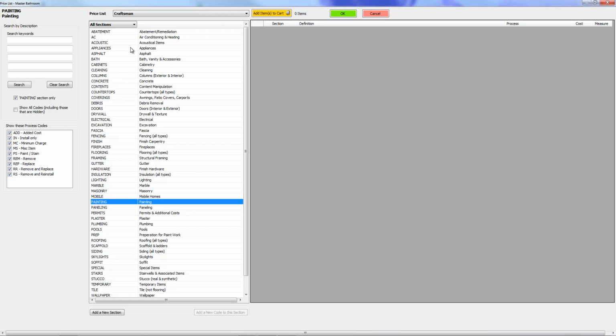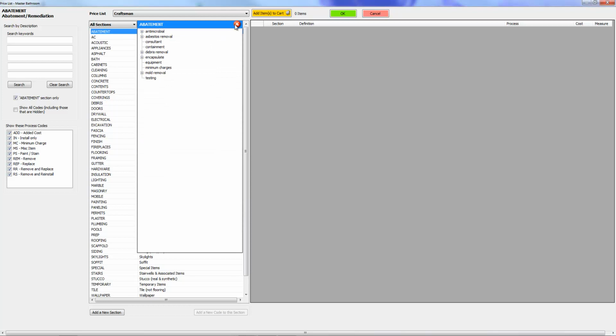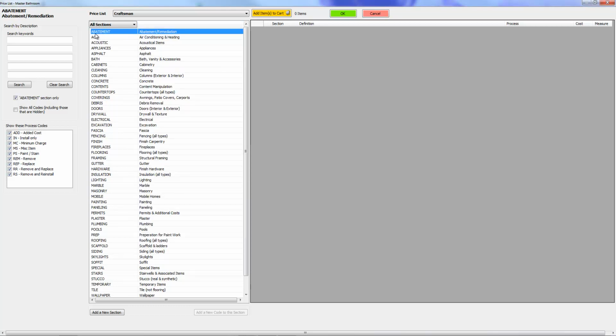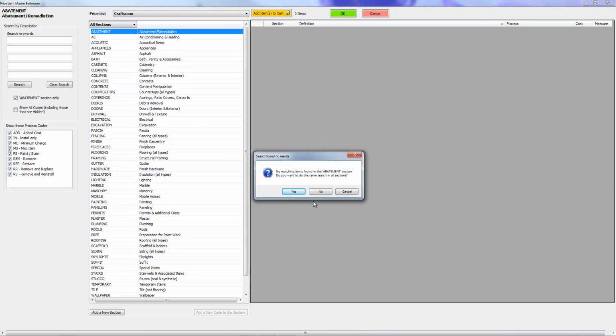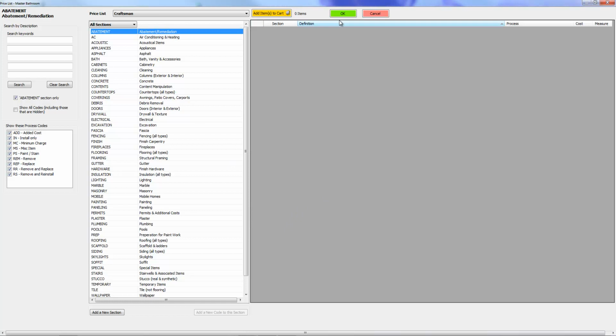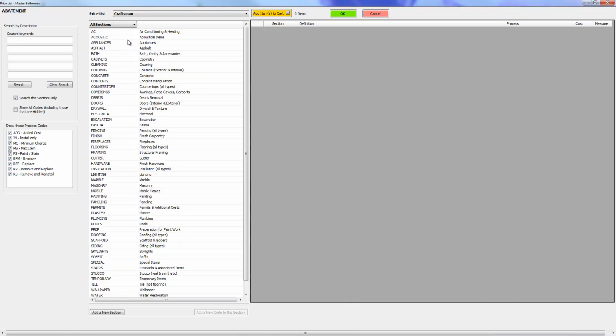But actually, you know what? I'm going to show you something else. I should have probably put this in a different video, but oh well. Let's say that you never wanted to see abatement at all. Okay, you can highlight it, you can right click, and you can go to hide this section and all its codes in future searches. So let's click that. Now let's go ahead and press OK. Let's go back into price list, and guess what? Abatement is not there.